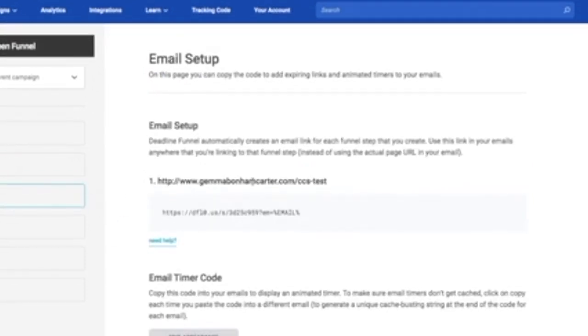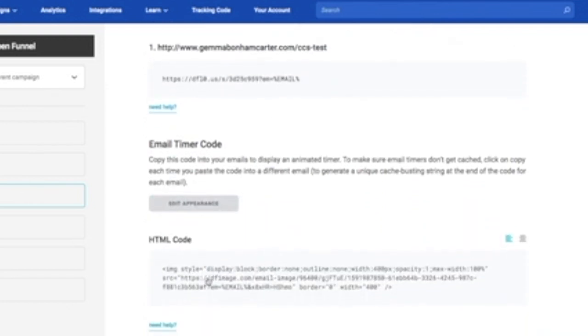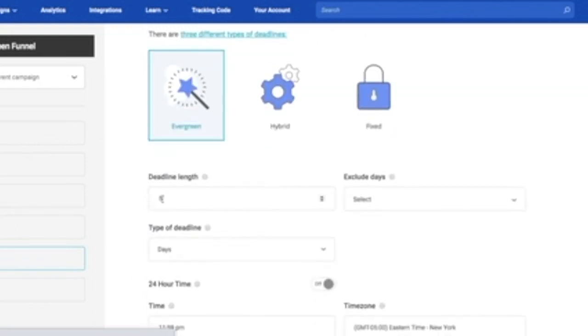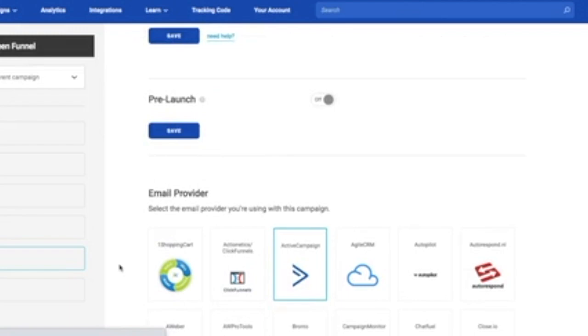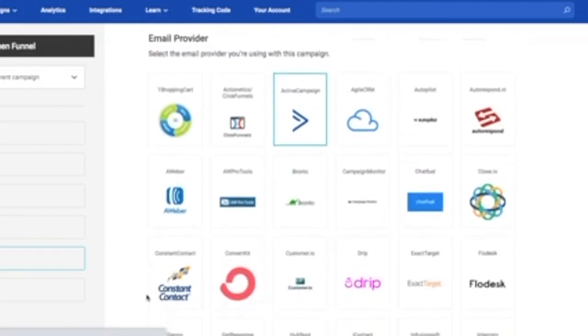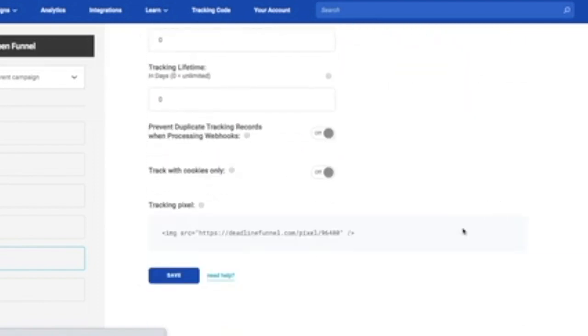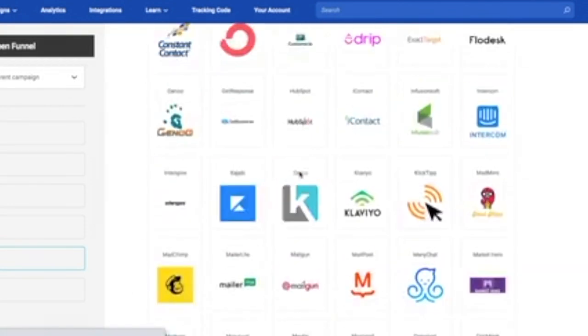Emails, we've been in here before, but this is if you need to come back in here and grab that link for your sales emails or grab the HTML code for your timer. It's right in there. I'm going to skip over appearance for a sec because I want to show you these other things. Settings has a lot. This is where you can come in here and adjust the length of your funnel, change time zone stuff. Again, it gets back to setting up our email service provider and our landing page builder, those categories again, and this tracking pixel. So if you need to come in here and edit any of these things, that's where that's found.